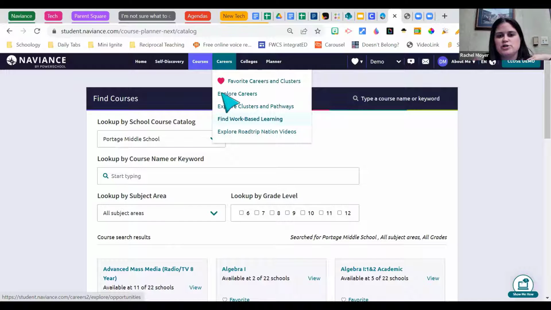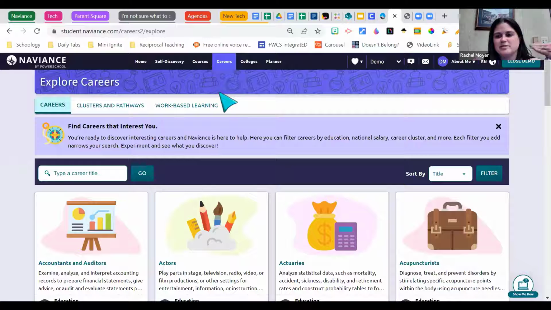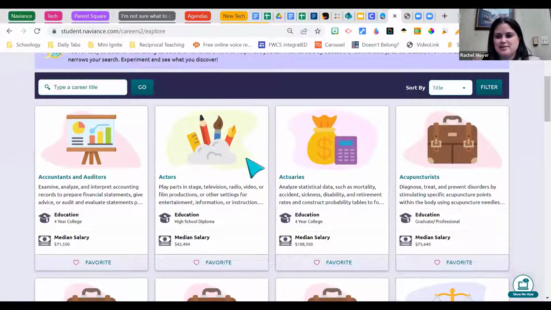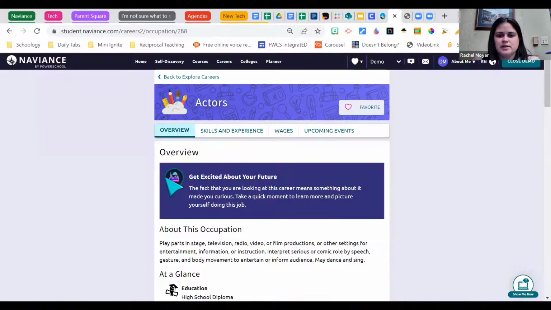So let me go to explore so you can see the difference. Remember on the staff side, it was that boring list. Look how awesome these are. So if I want to look at being an actor, I can select an actor.